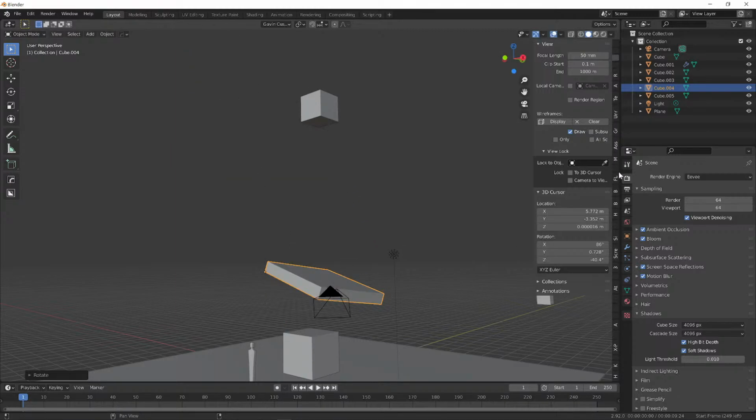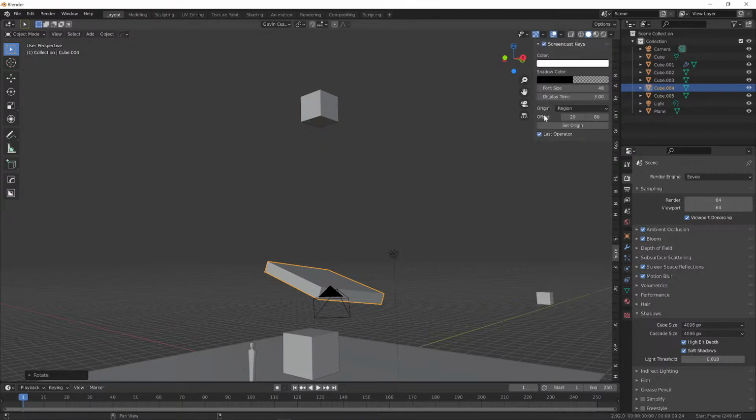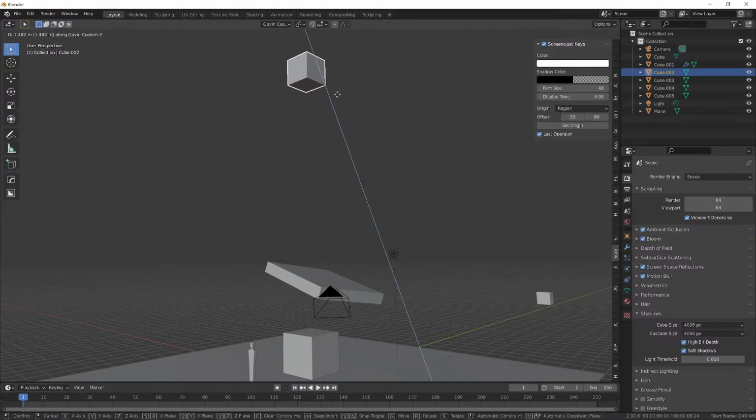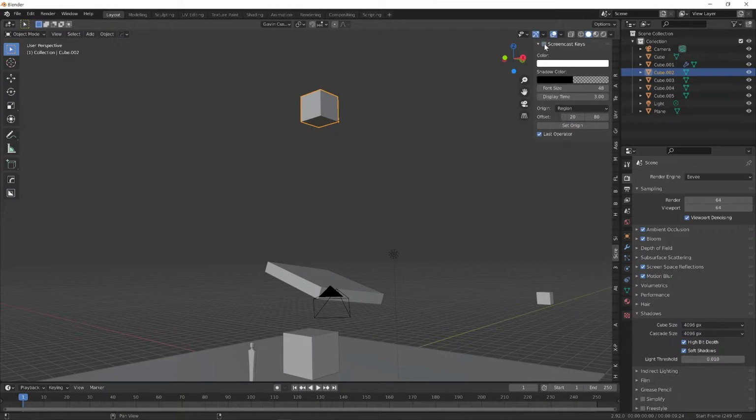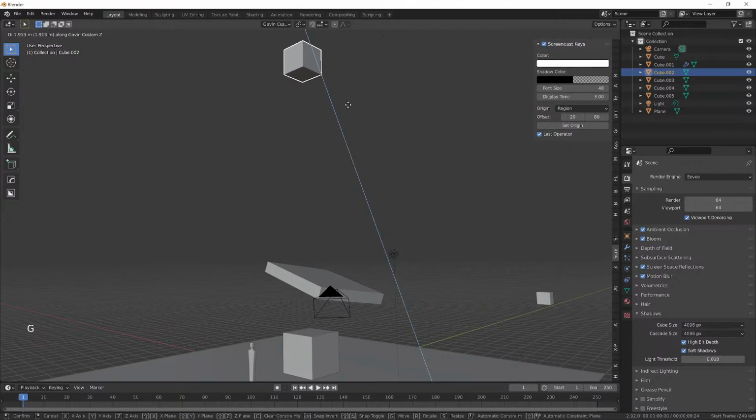Okay. Oh, and let me turn on my screencast keys, guys. Thanks. Oh, it is on. Okay. Is it? No, it's not. I have to check it off and check it back on. All right.